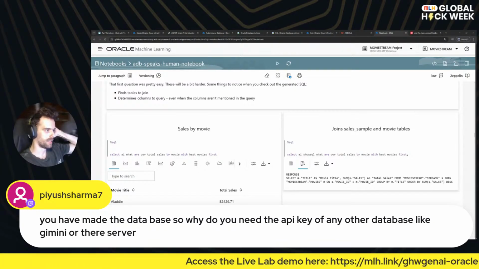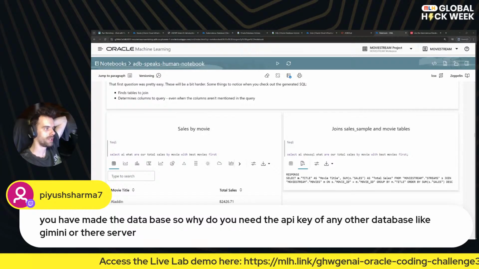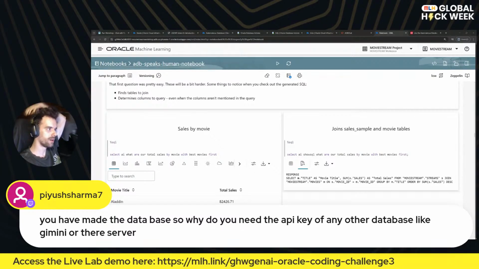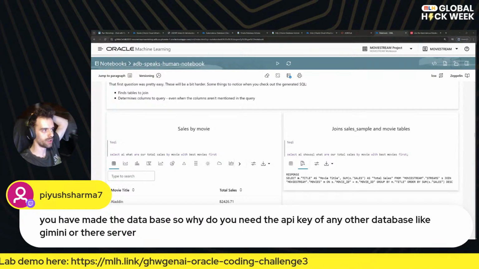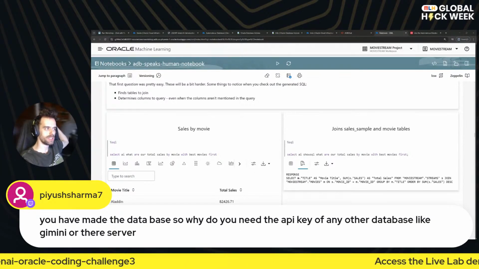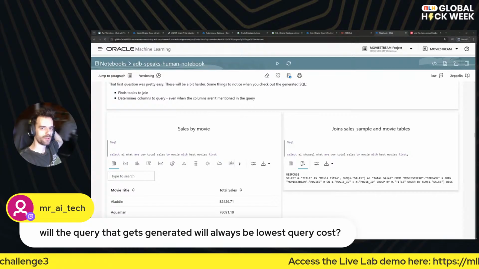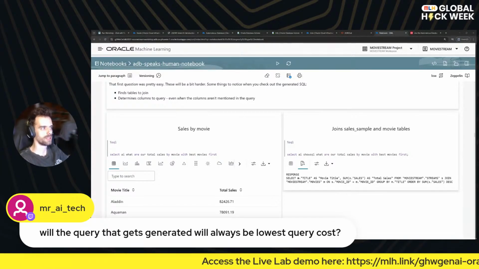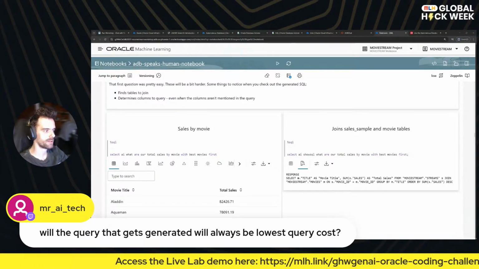And it says, another question is, will the query that gets generated, will it be always the lowest query cost? What do you mean exactly by lowest query cost? Is it the least number of tokens generated? If you could clarify that for me, please.